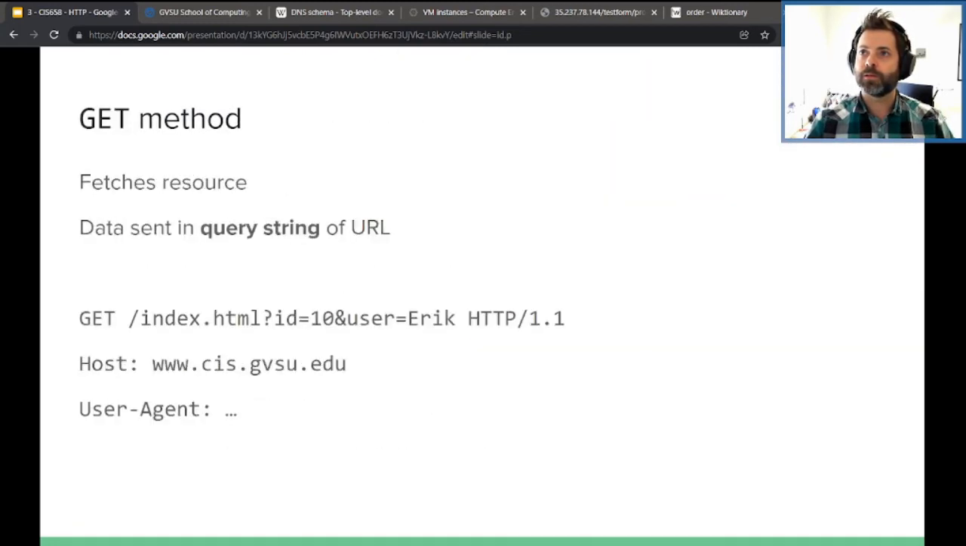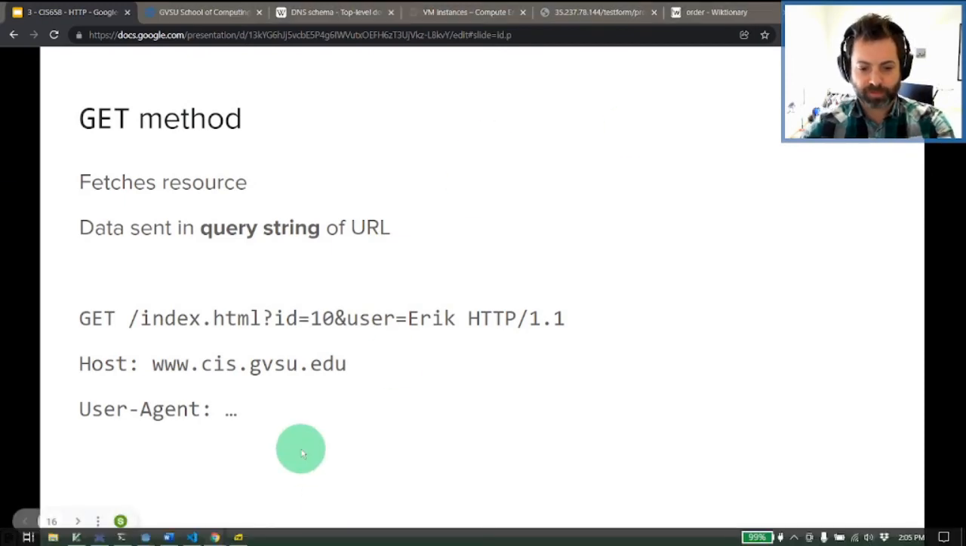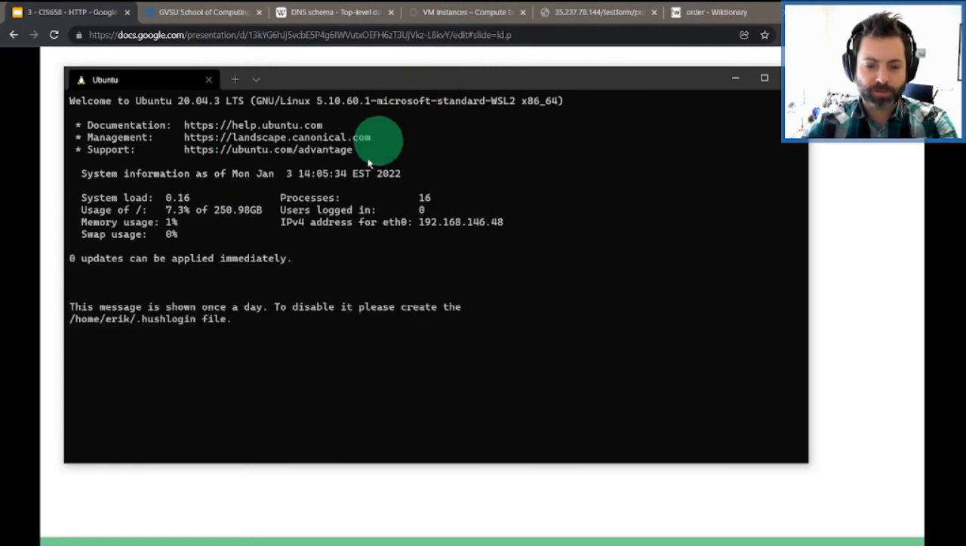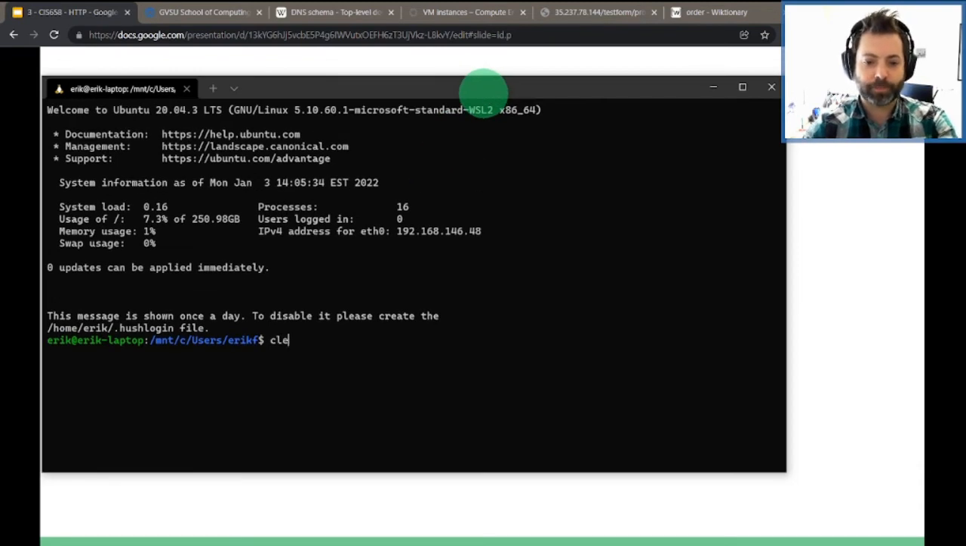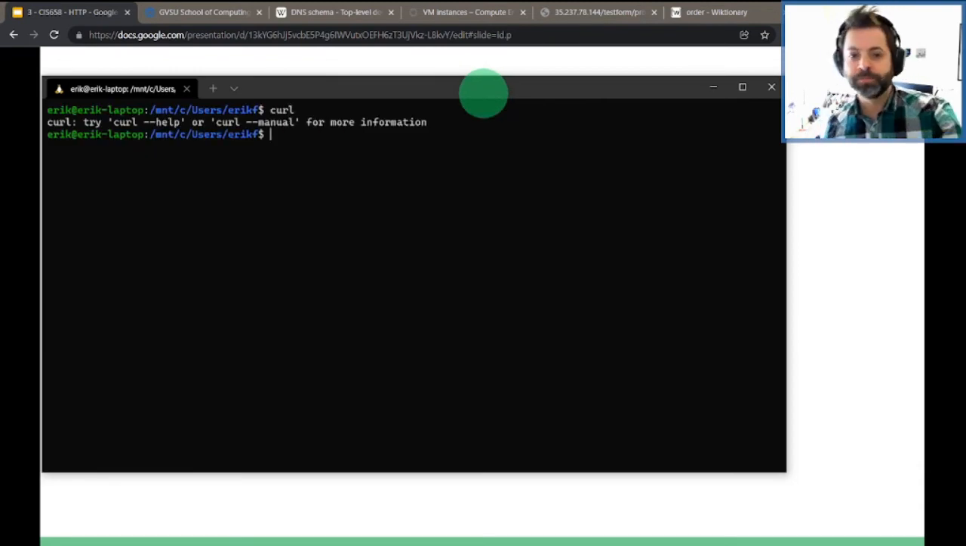And to give you an example of this as well, let me pop open a terminal here. Now, I'm running Ubuntu in Windows Subsystem for Linux. All you really need to understand here is that I'm going to use the curl command. What curl does is it talks to some remote resource much in the same way that your browser talks to a server. This is just a terminal-based way of doing that.